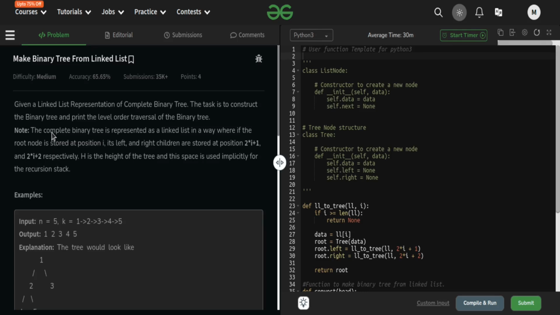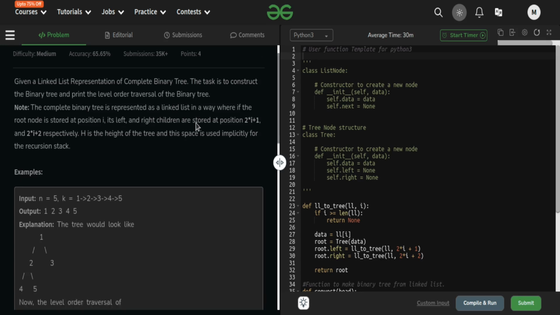Hello guys, in this video we are going to discuss the solution of the problem make binary tree from linked list. So let us look at the problem statement. The problem statement says that given a linked list representation of a complete binary tree, the task is to construct the binary tree and print the level order traversal of the binary tree.